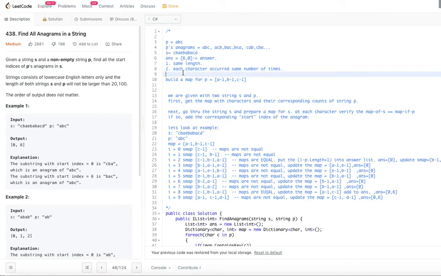So while building the map for S, we only consider characters up to the piece length. So in this particular case, the piece length is 3, right? So as long as the map's length is 3 while we are building the S map, we will check whether that particular map has the same character occurrences or not. So that is the logic.